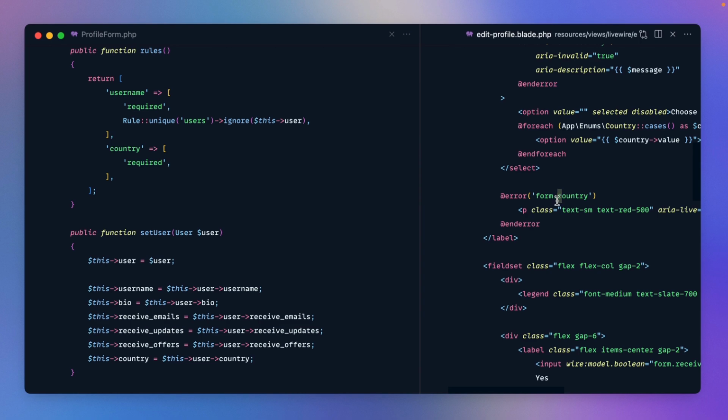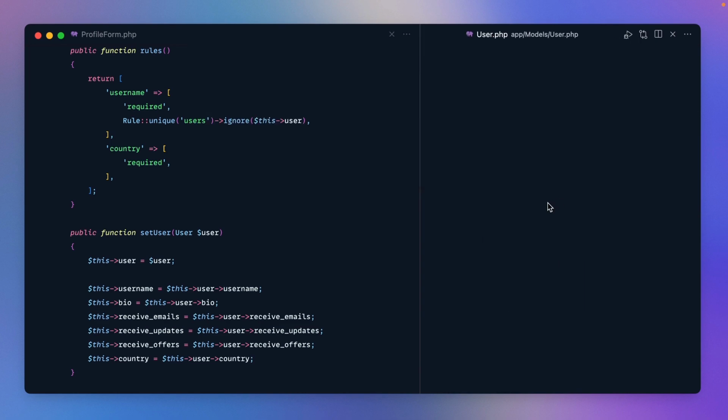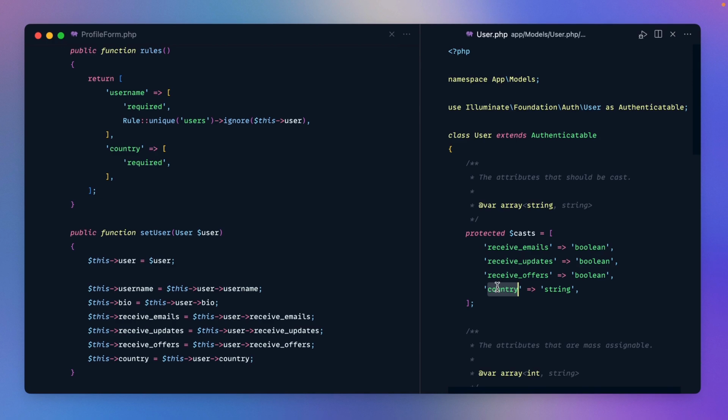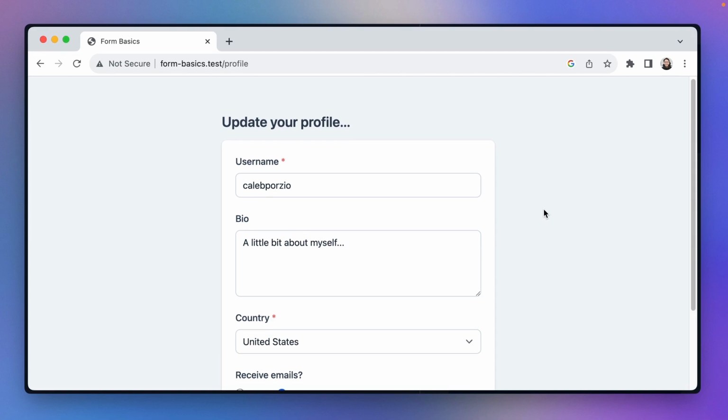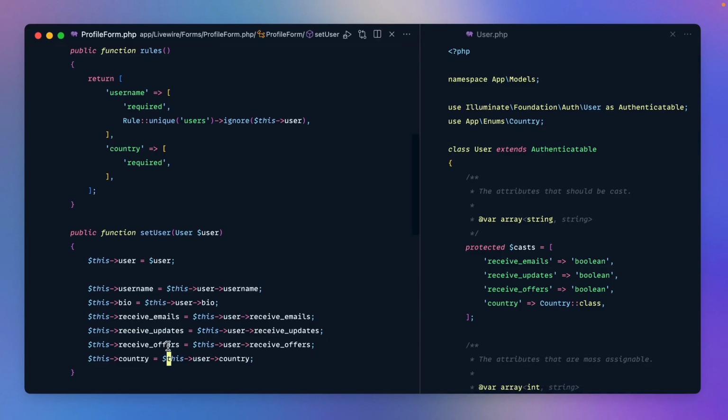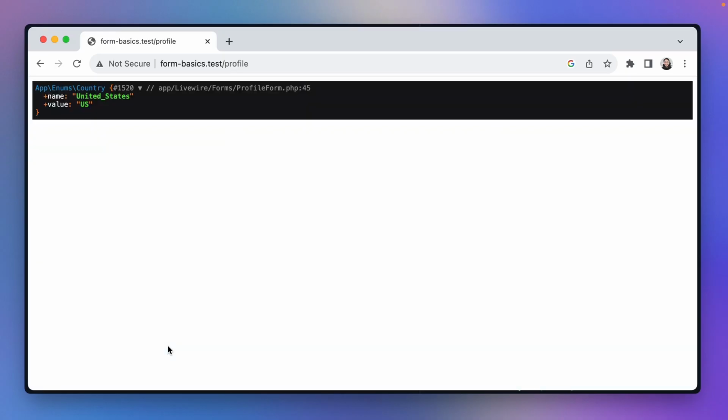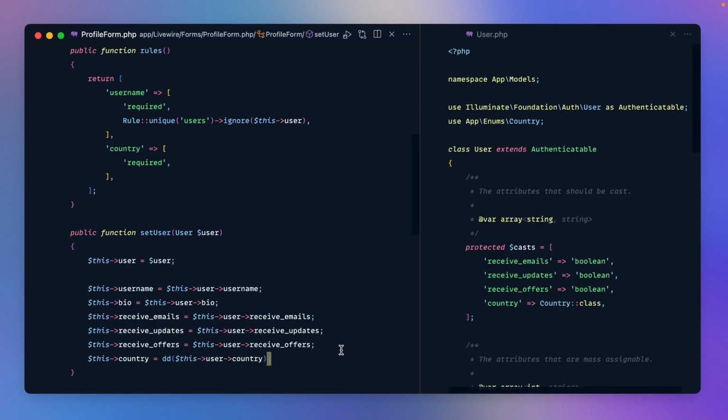So this is where Eloquent's casters come in handy. Let's go into our user model and take a look at these casts. Right now we're casting country to string. We can actually just cast that to this enum as well. So check this out. If we cast it to Country and then we refresh, everything works, because the value we're getting out of the database now, Eloquent is casting it to that enum. So let's just dump that and see, yeah, there we go. In the actual database, it's just storing the string, but Eloquent is taking care of all the extra stuff so that we can just get the enum out of Eloquent.